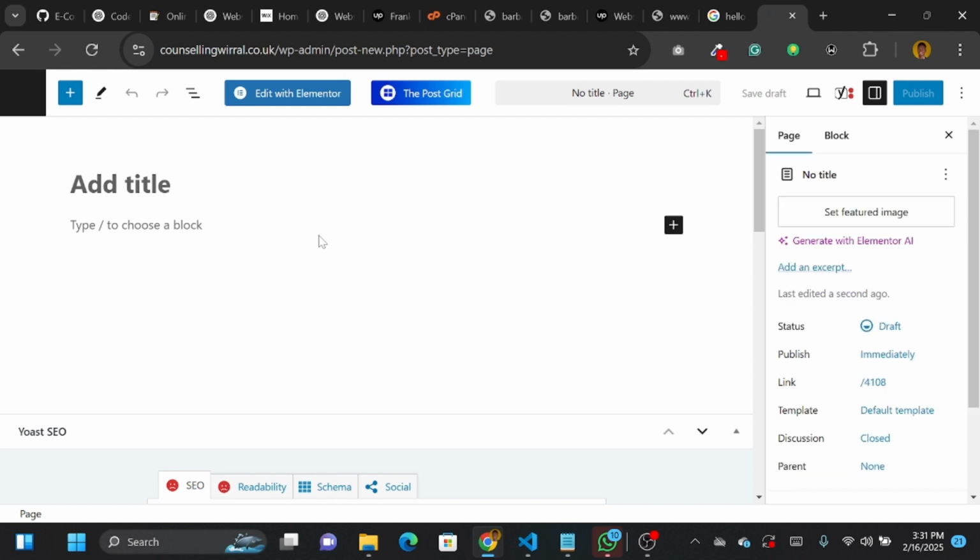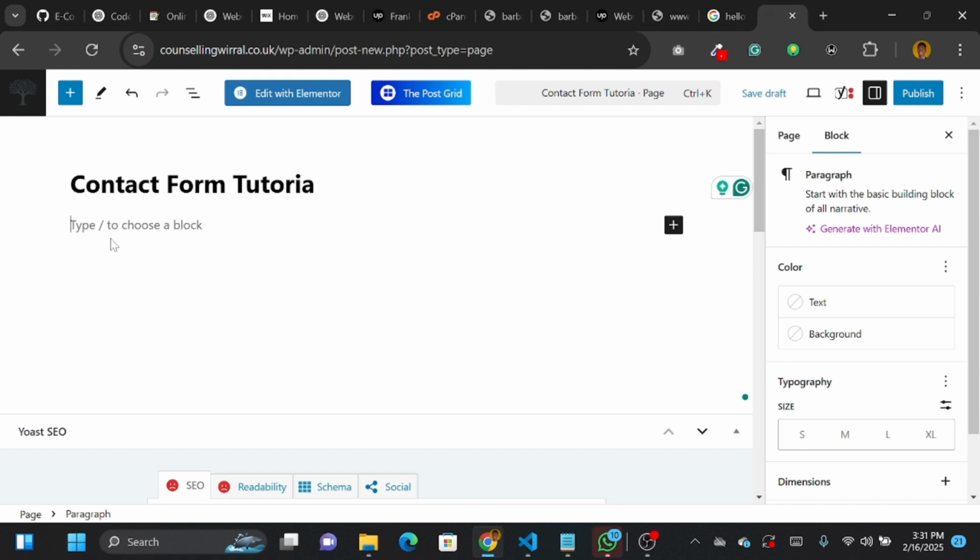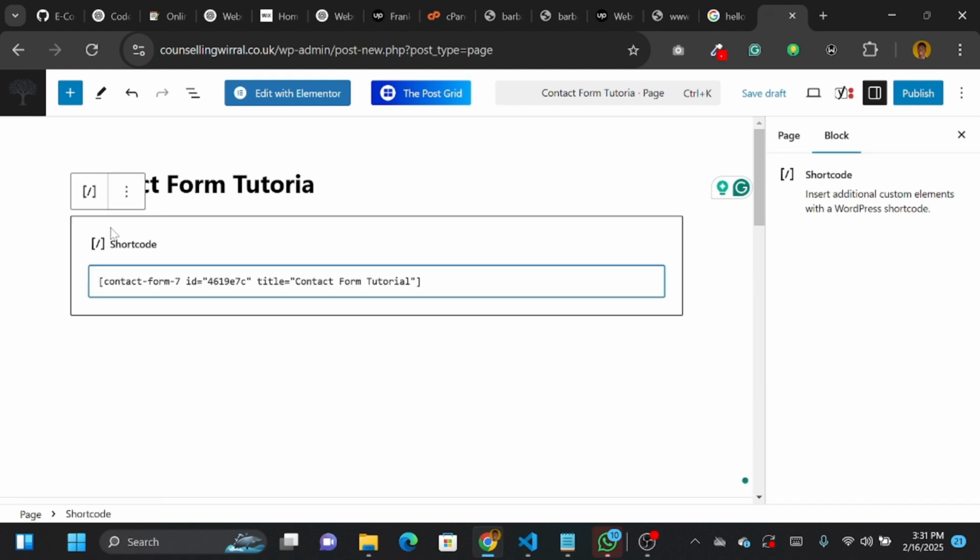Okay, so give our page a name. Let's just say contact tutorial. So once we are done, we just come here and we paste our code. So you can see this is the shortcode for our contact form, and you can see it's active.